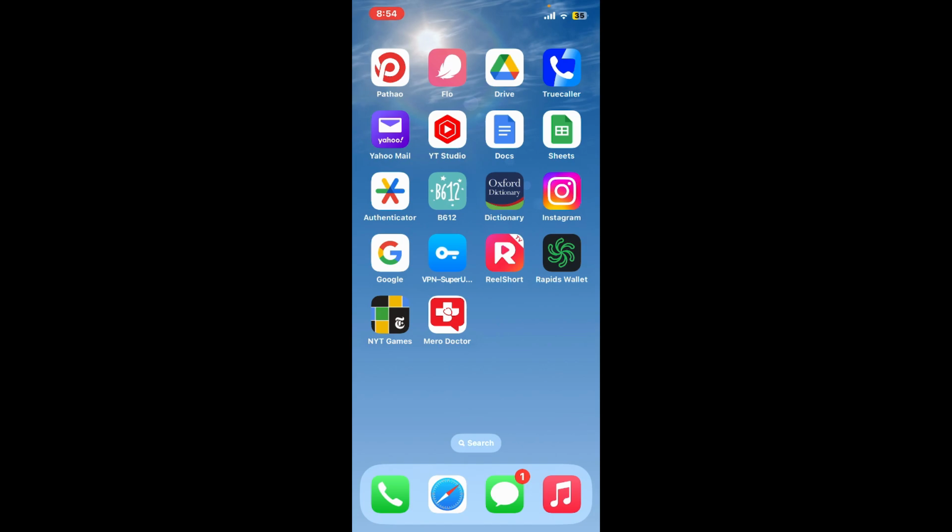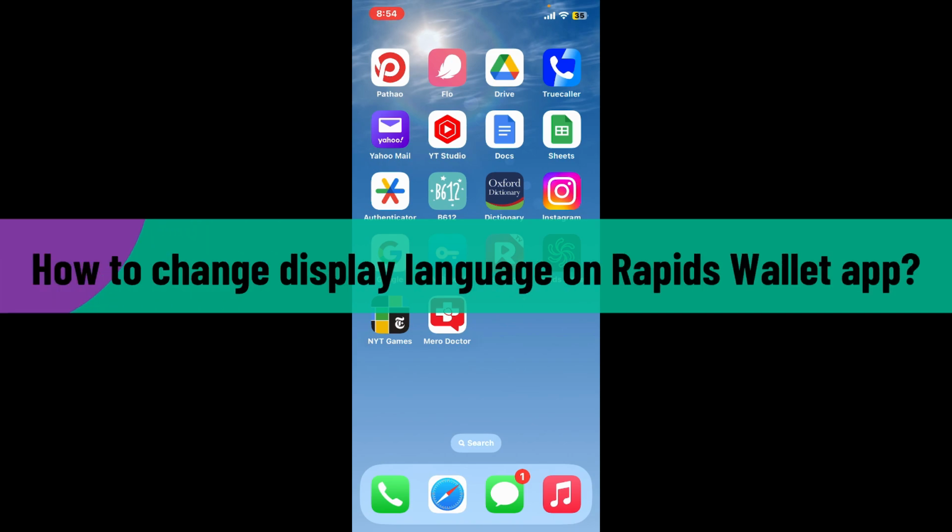In today's episode, I'm gonna guide you through a quick and simple process on how to change your display language on Rapids Wallet application. So let's dive into the video right away.